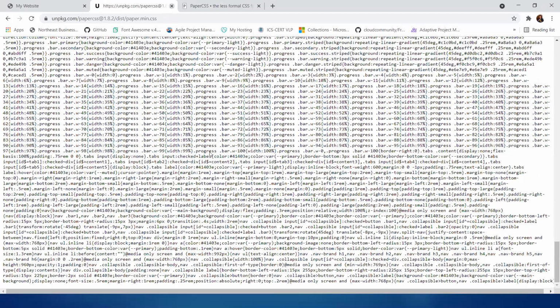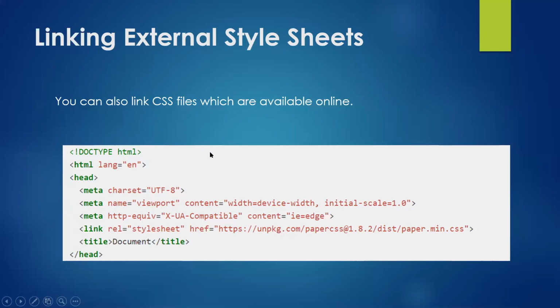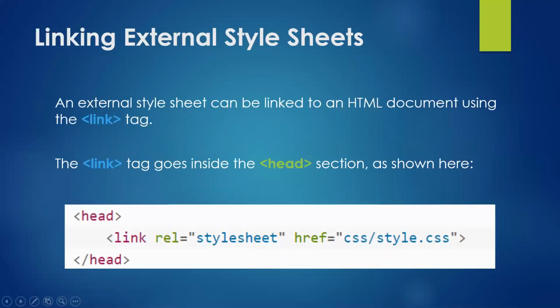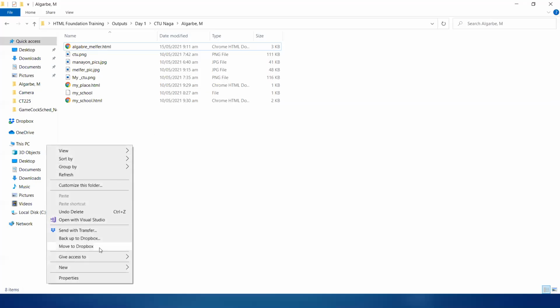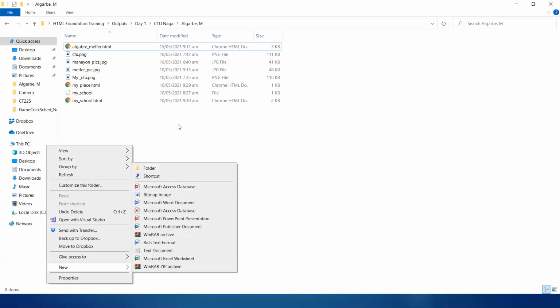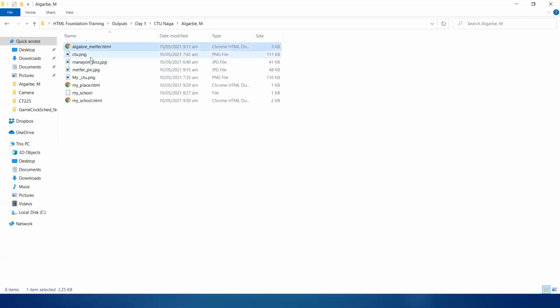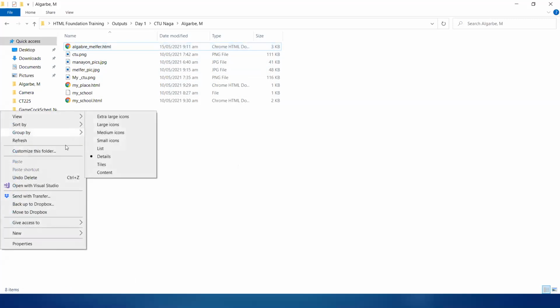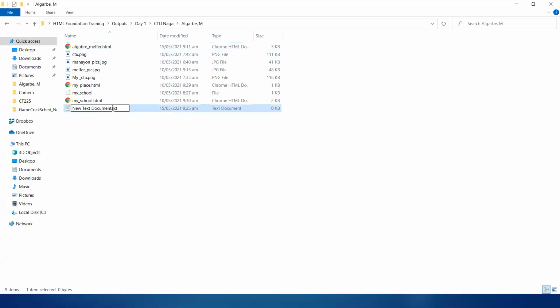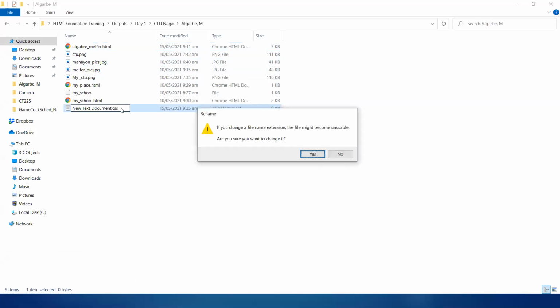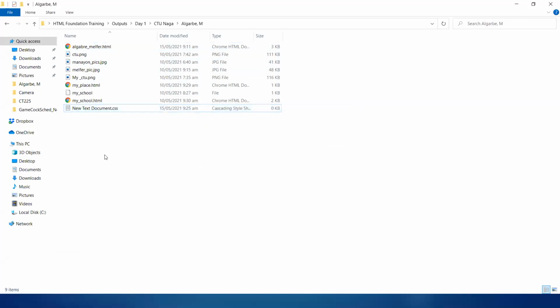So now, let's go back to this one. Here, I will create a new file. The same as creating your HTML, how do you create your external CSS? You just need to right click, new, text document, and you will be renaming it to .css. The extension should be .css. Again, the extension should be .css.